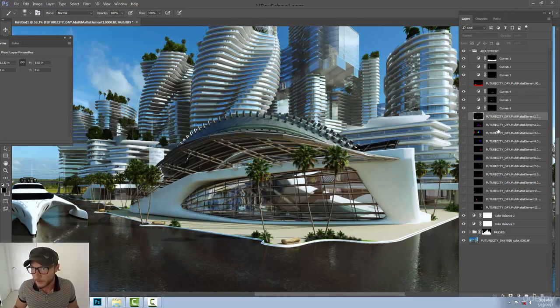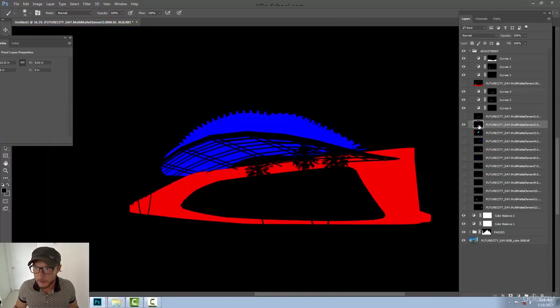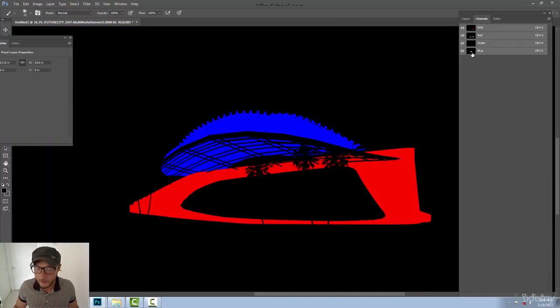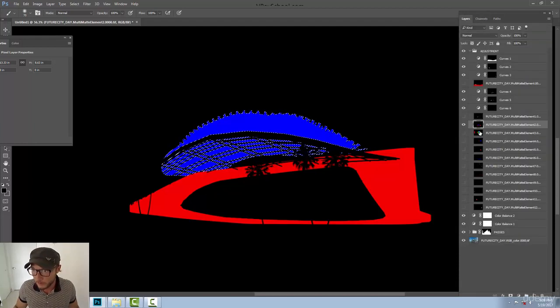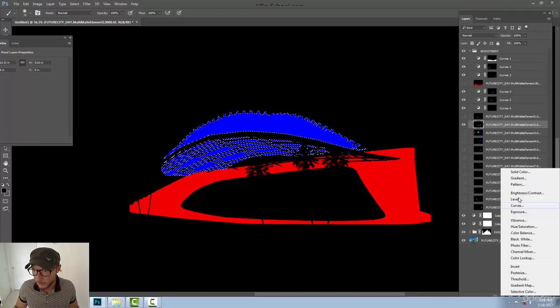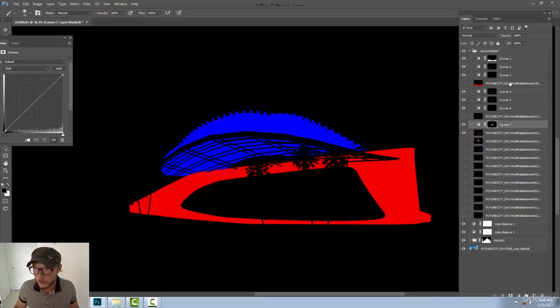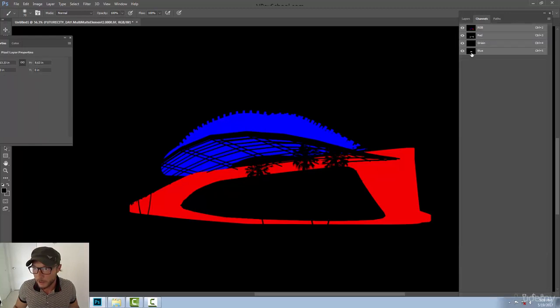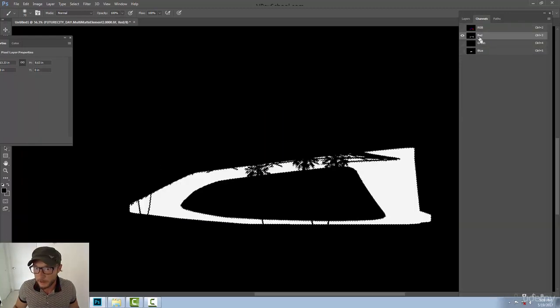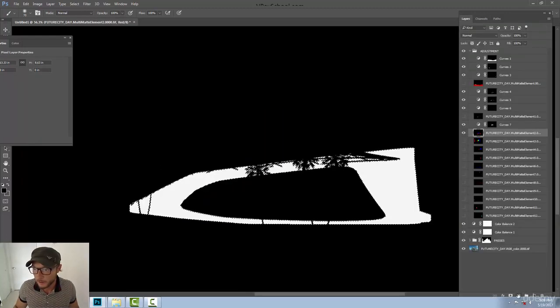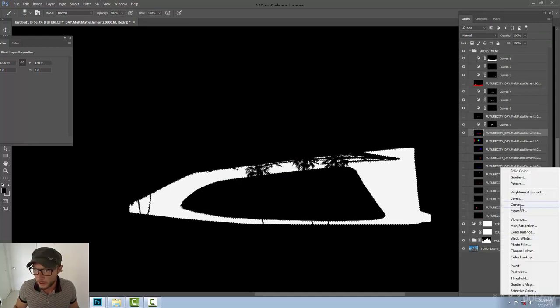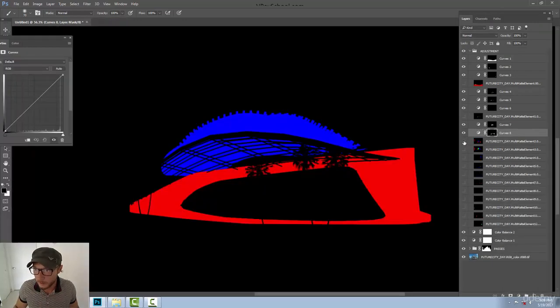The next one is this building here, so let's go ahead and extract that. Control, get the blue, curves, oops, curves. Let's go back to that red element and get this structure again, curves, hide it.